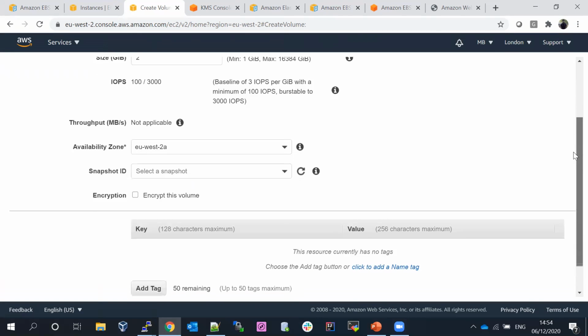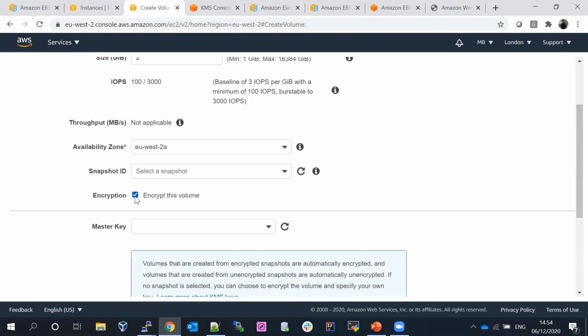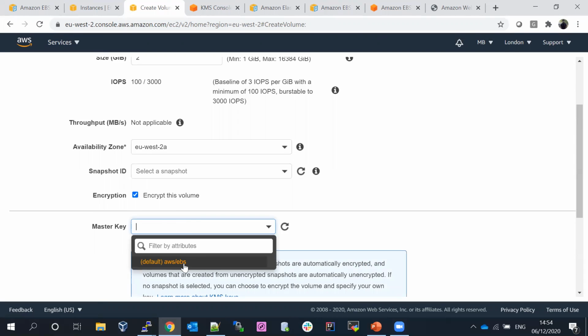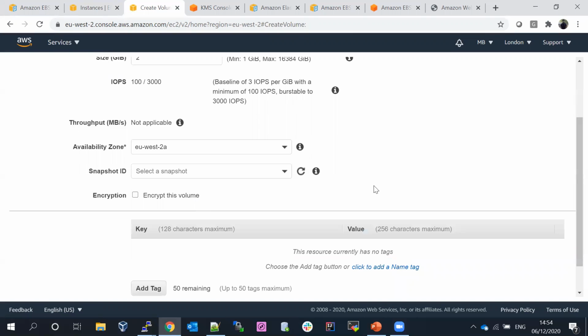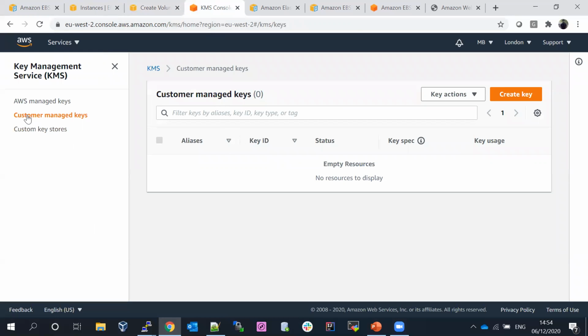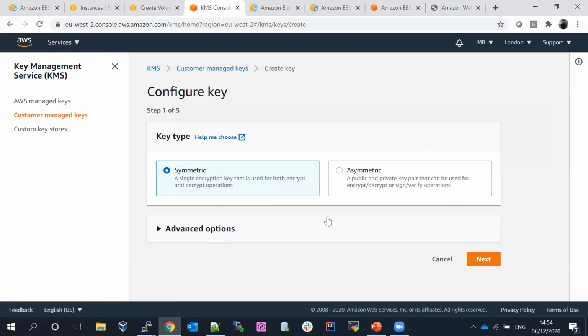Here we have the encryption option. If you want encryption, we can go with the Amazon EBS default keys, or if you want, you can go with customized KMS keys. If you want to create a customized KMS key, here is the option. If you scroll down, symmetric is a single encryption key used for both. If you use this one, we can use the same key to encrypt the data and to decrypt the data. Let's say, for example, you create the EBS volume by using this option. The same EBS volume you can encrypt and decrypt if you use this option.